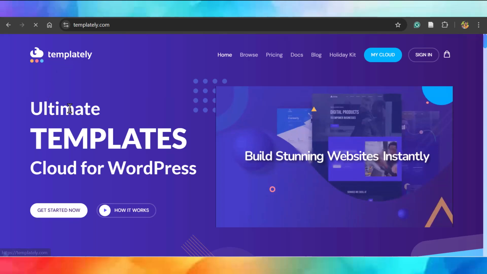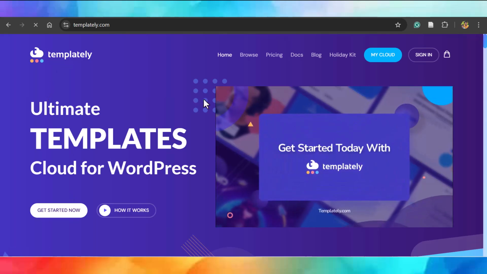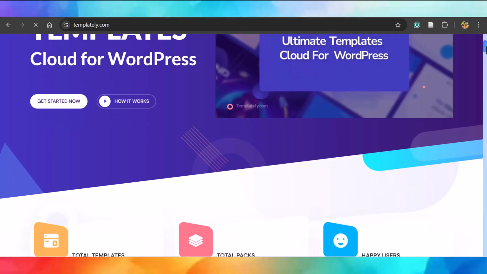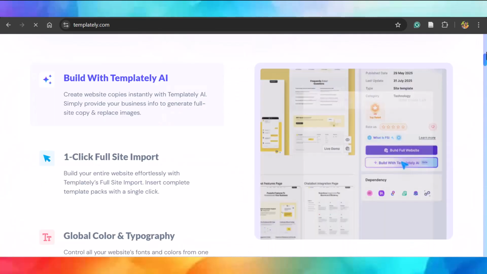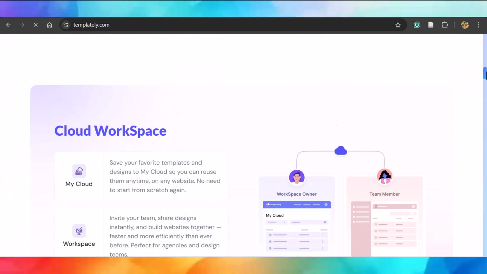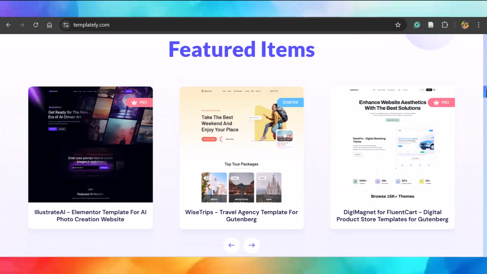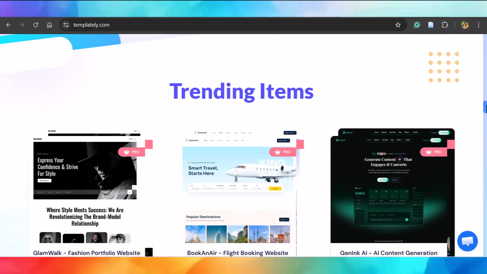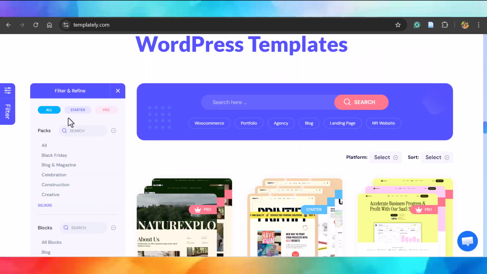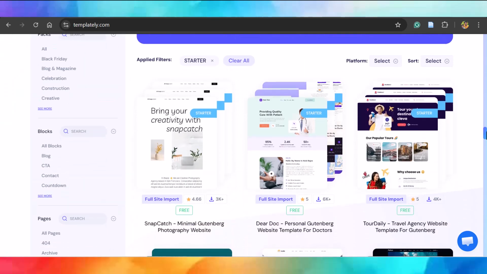Hello everyone, in this video I am going to show you how to access over 4000 plus professional grade Elementor templates for free using Templately. We are talking about full stack packs, cloud syncing and the new AI tool that writes your copy for you. Let's dive in. First, let's quickly understand what Templately is.